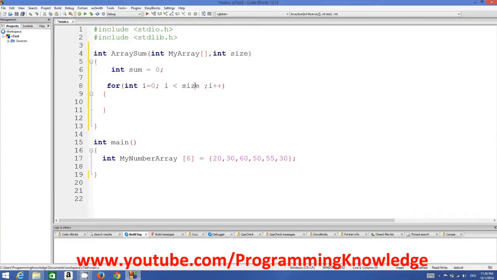Okay, I is less than this size, right? This size and this size are same, and then we will increment the value of I by 1 like this. So just initialize I is equal to 0. I should be less than the size of the array, which is this one, and then we will increment the value of I. And what we basically want to do is sum is equal to the previous value of sum plus the array name and the index at the moment, which is I, right?